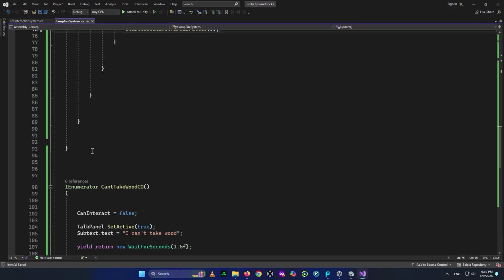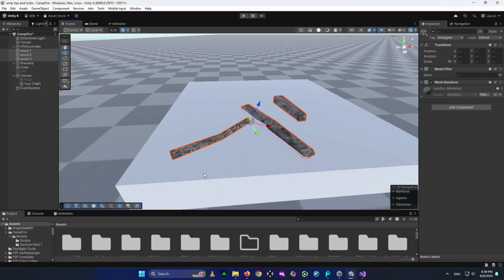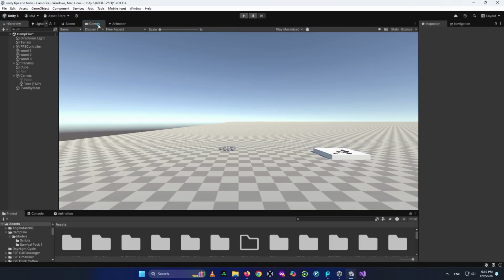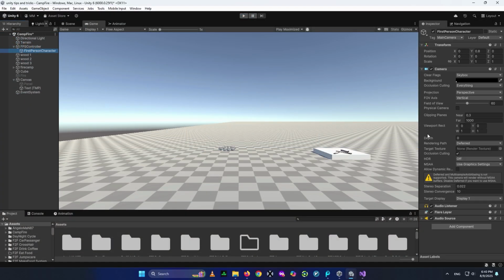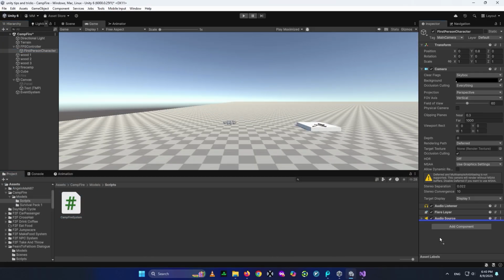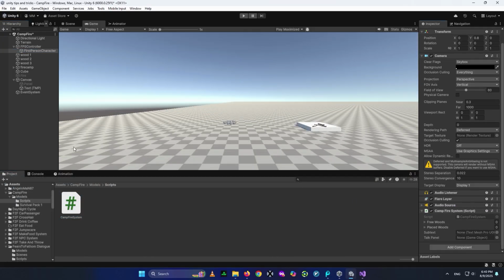For the functions of them saying I don't have wood, we can go ahead and check this part out. Then we'll return and create the following function. So before checking it out, we gotta give our script to our camera. So I'm gonna select my camera and give the script to my camera. It needs a TextMeshPro, this is the TMP, and we need a talk panel. This is the talk panel. It needs free woods and placed woods, which we're gonna give in the following minutes. We don't need them right now.